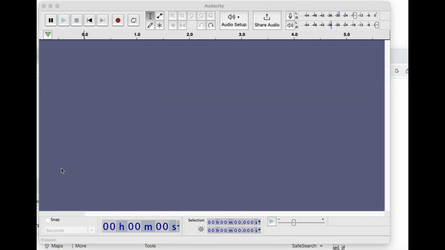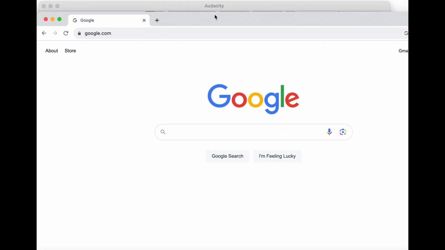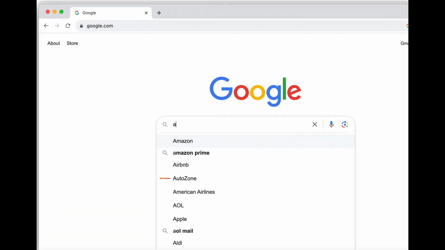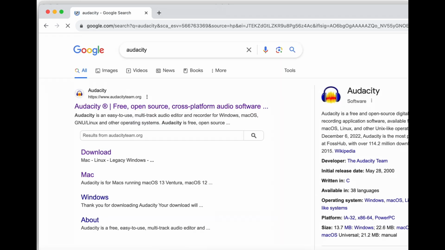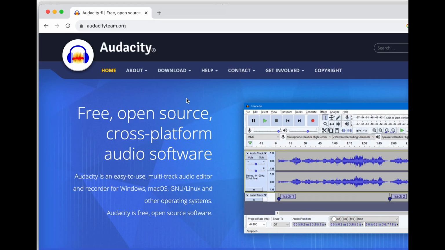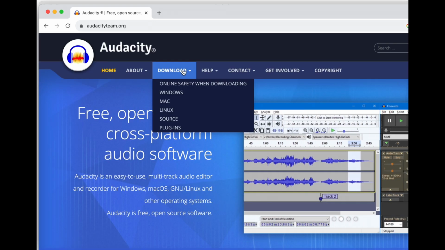So, if you don't have Audacity, you can find it. Just go to google.com and search for Audacity. This site here, audacityteam.org, offers a free download of their open source music recording software. The download links are here.